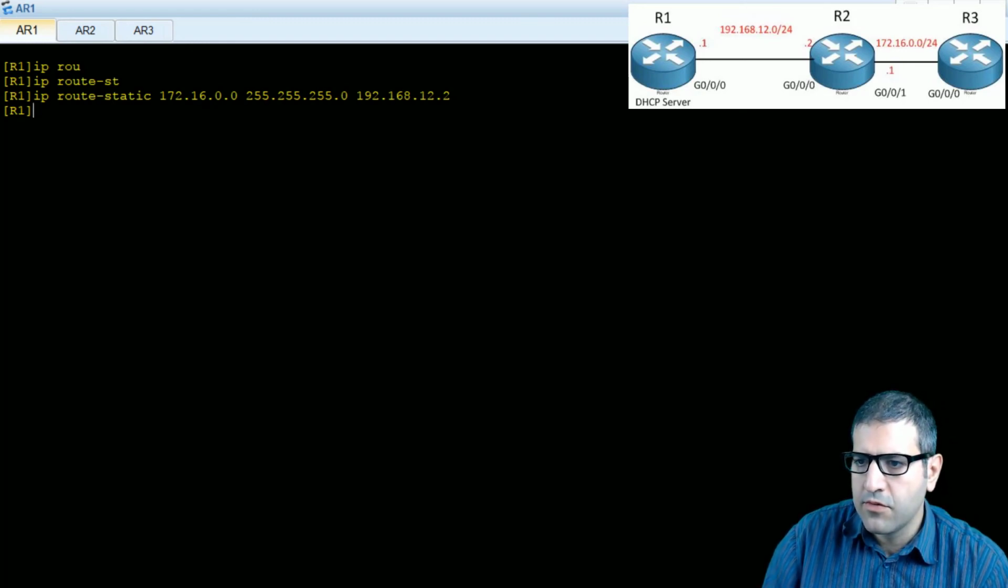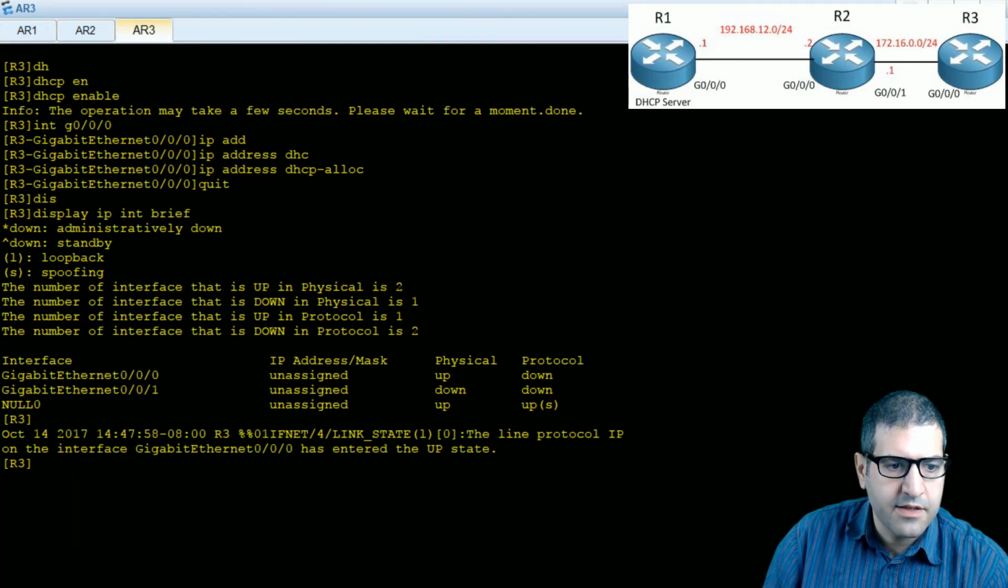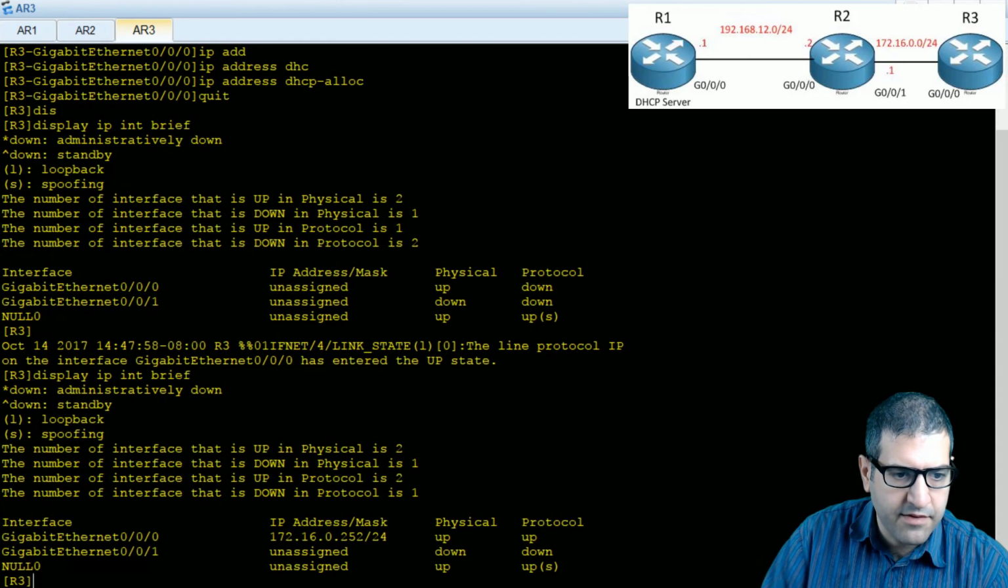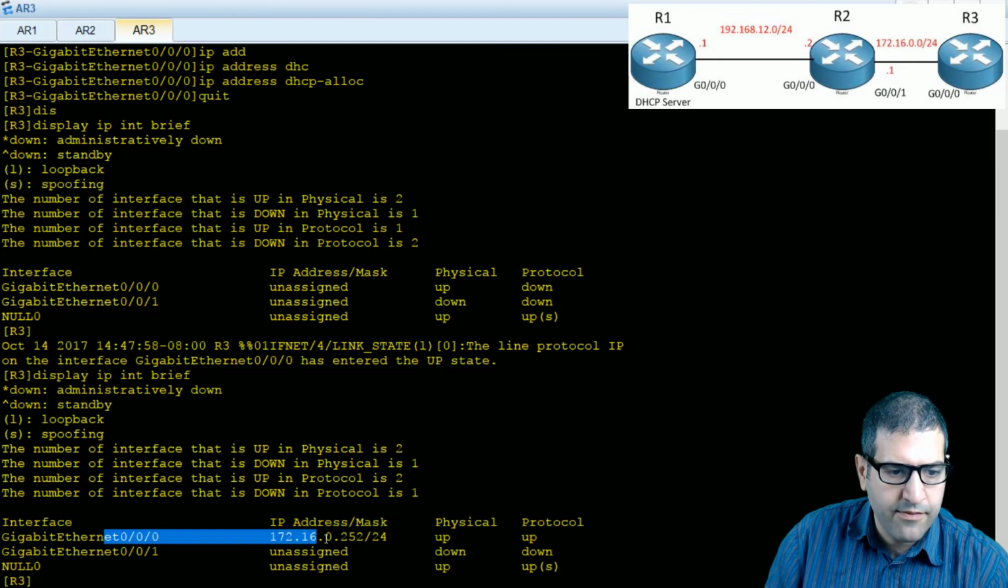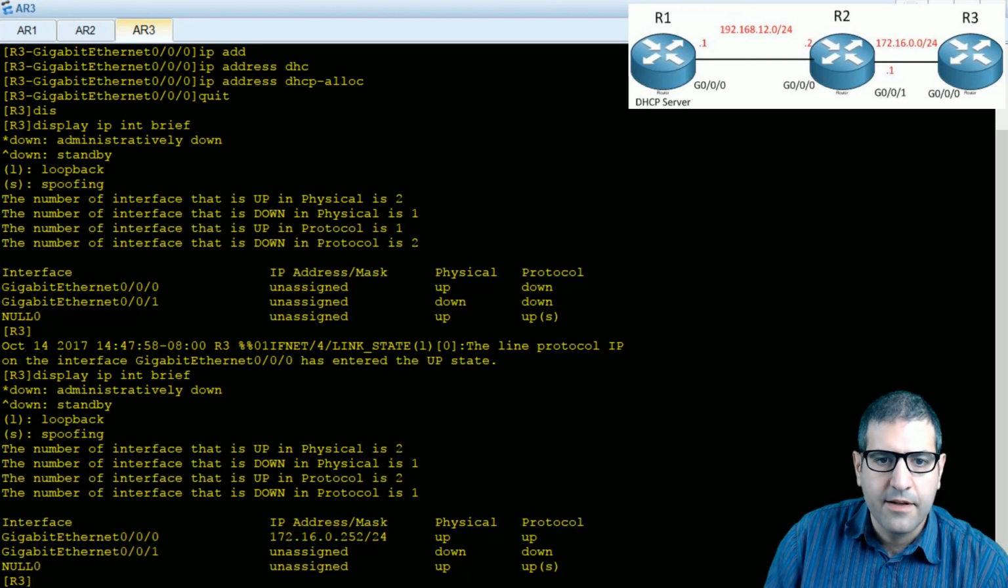So if we go now to router 3, here we go. You can see directly when I made the static route, the interface is up now. And if I say now display IP interface brief, you can see that he received an IP address of 172.16.0.2. So we didn't receive .254. Okay, so this is how you can configure the DHCP to make the relay for you.